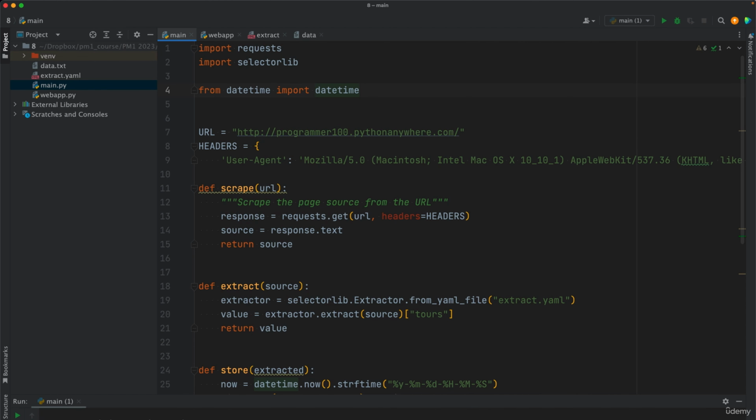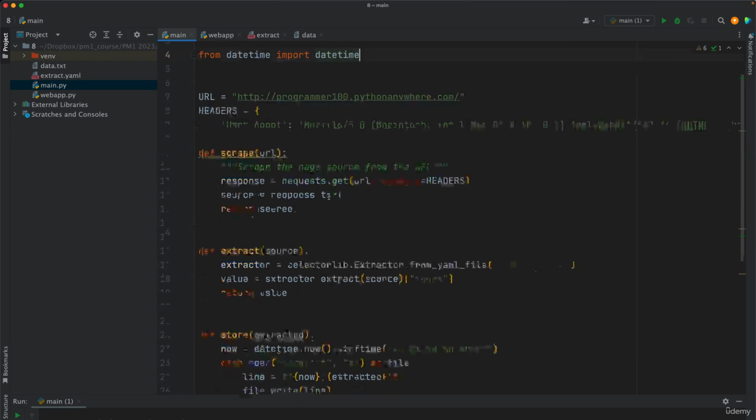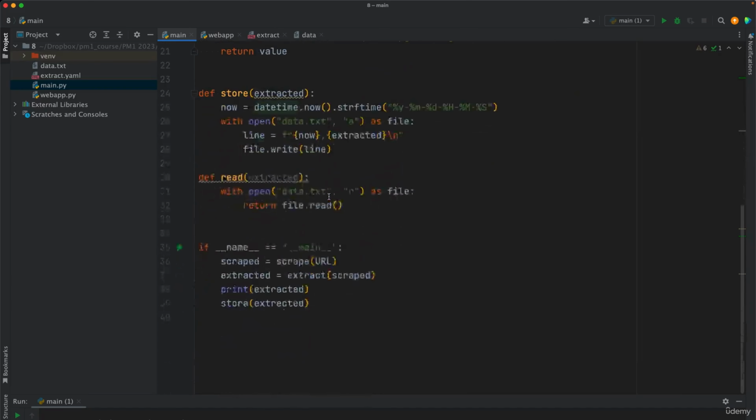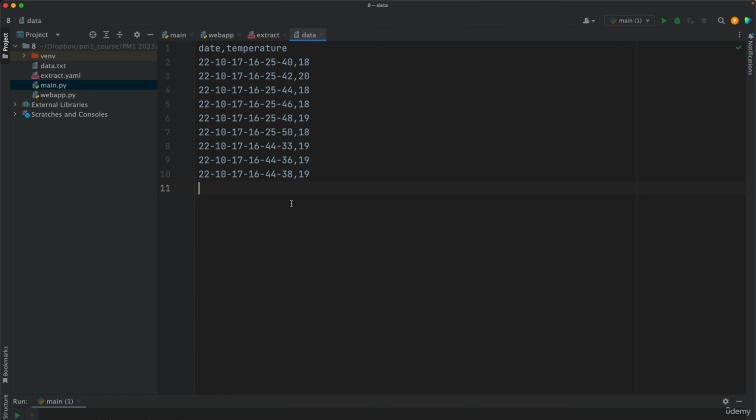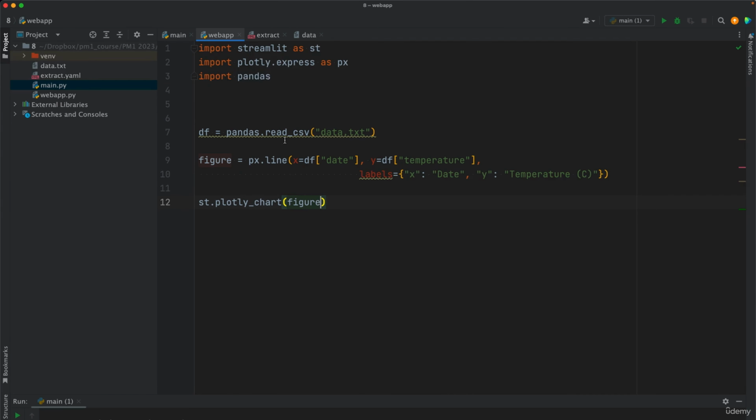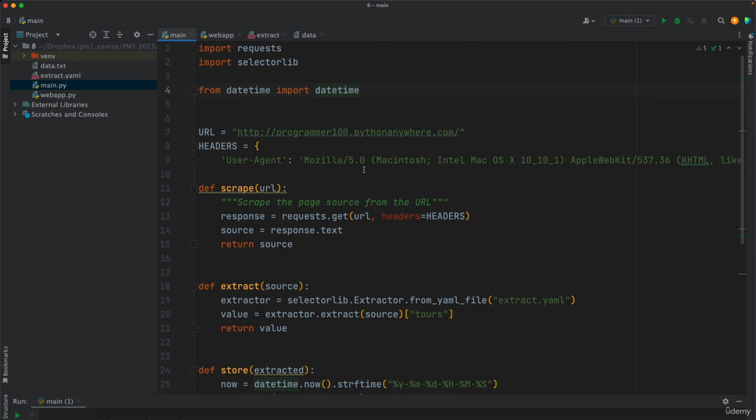Hi, welcome back. In this video, I'll show you my solution to the temperature scraping project. So let me show you the script quickly if you want to take a look. That's my main.py file, which scrapes the data and stores them in data.txt. And that is the optional part where I plot the data using Streamlit. So let me go through the code now.